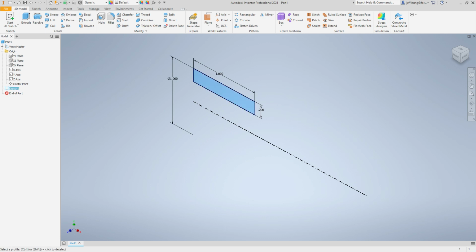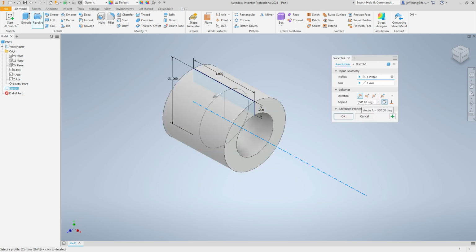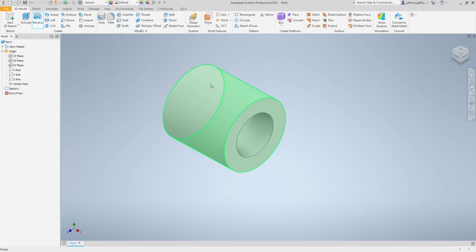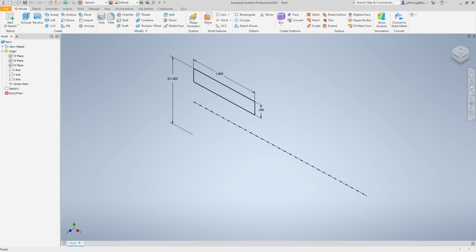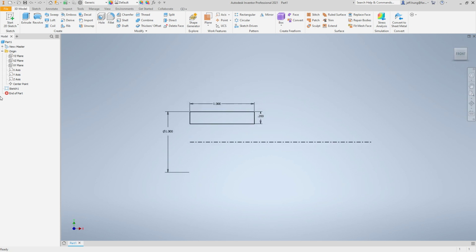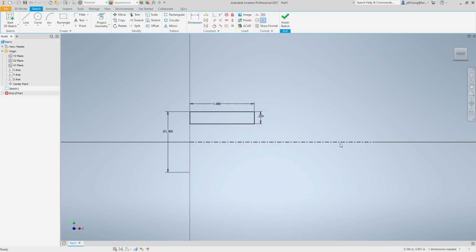revolve 360 degree. Now this diameter is 1 inch. Undo. I go back here, and this is why the length of the center line does not affect your drawing. So I can extrude this part with one dimension needed.